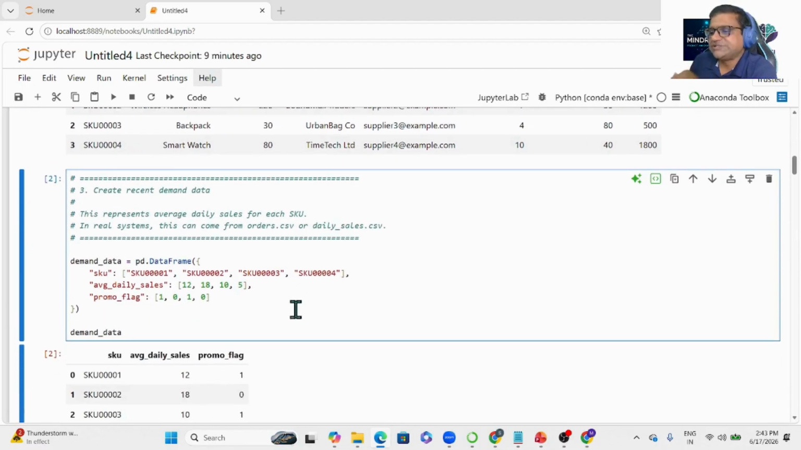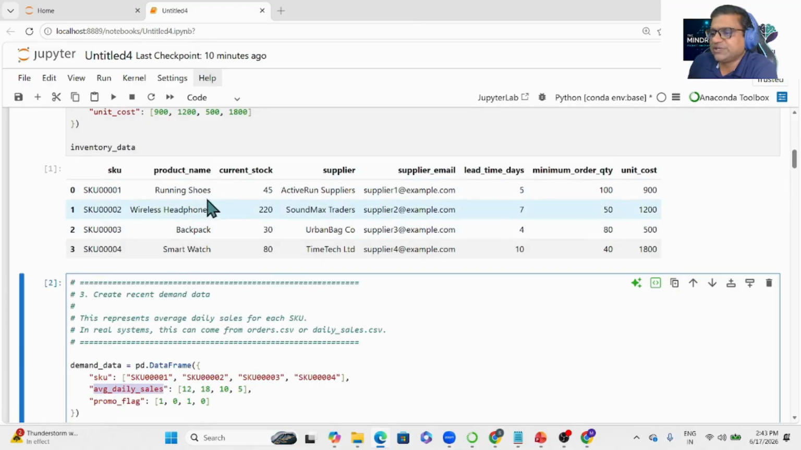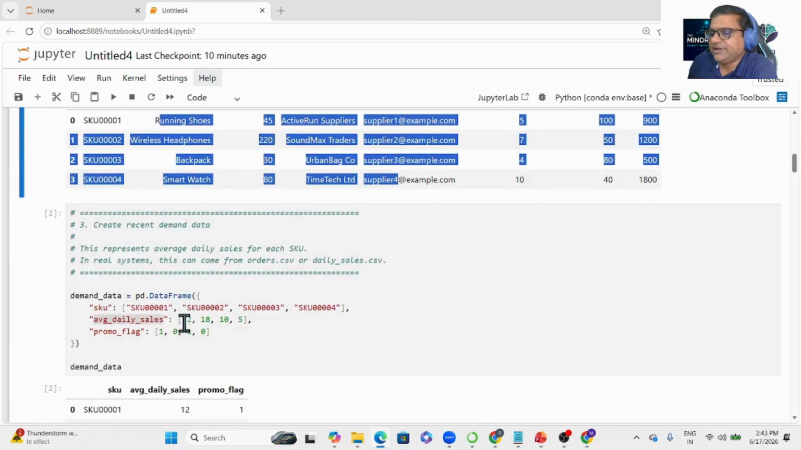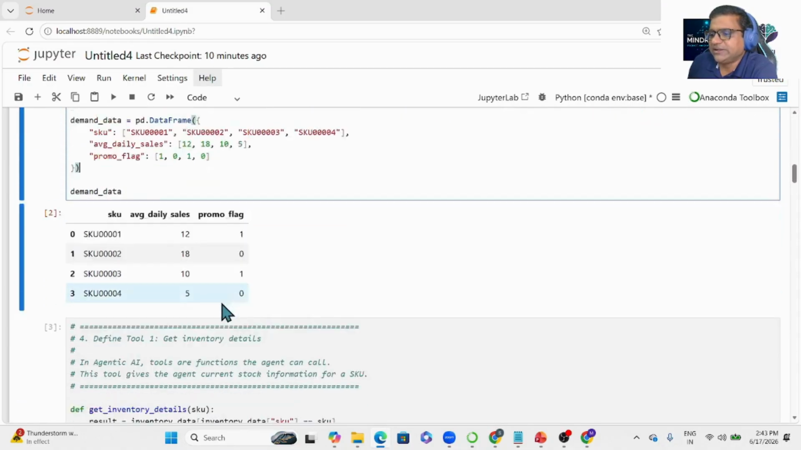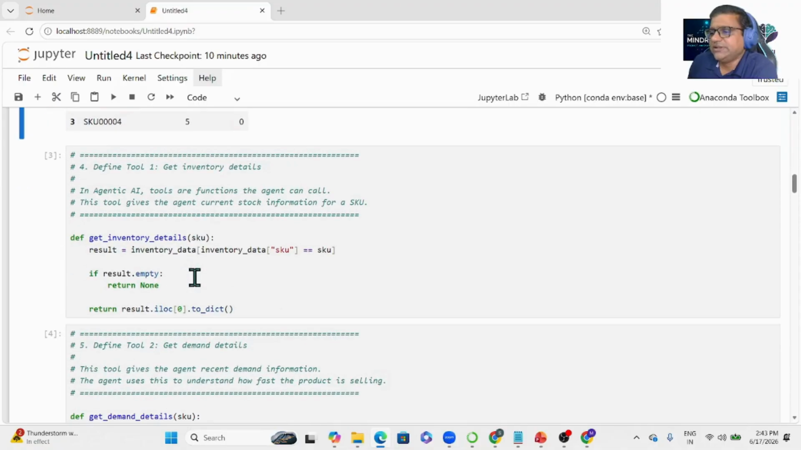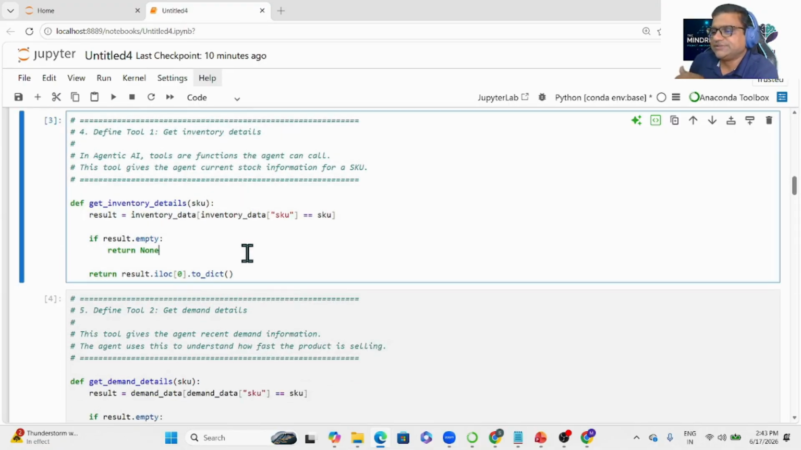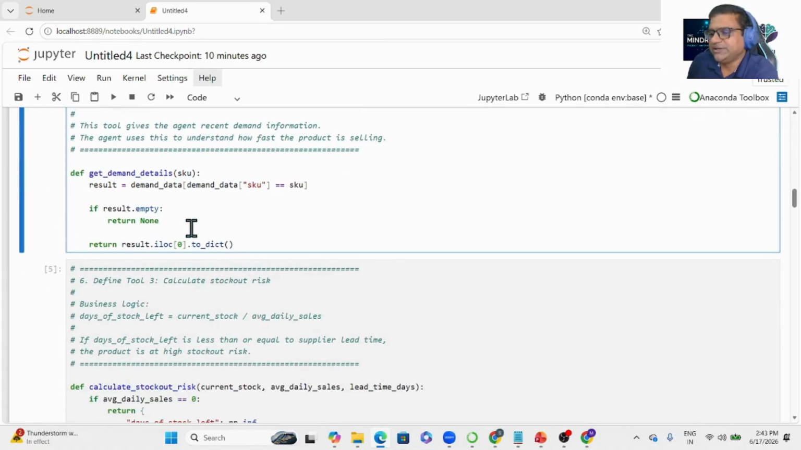Then what is the recent demand? I have 1, 2, 3, 4 SKUs. This is the inventory data. I am creating the demand data. This is my demand data. Then the inventory details: it is actually extracting the inventory details, and then it is also extracting the demand.